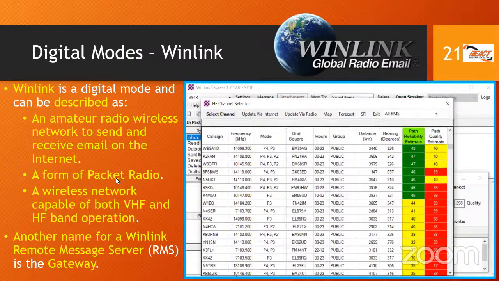So remember early on in the session, we talked about what digital modes is and packet radio is. And we said packet radio is when you take a message and you chop it up a little bit and send it over RF. And then when it gets to the other side, it's reassembled. So this is why we reminded ourselves what packet radio is, because WinLink is a form of packet radio. And also, WinLink is a wireless network capable of both VHF and HF band operation. So we have been talking about using HF band.